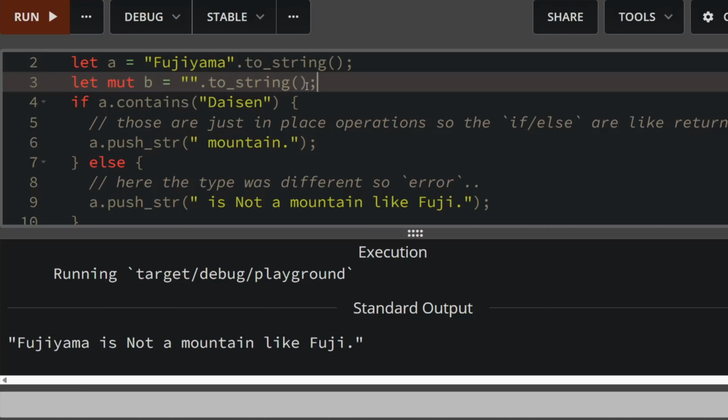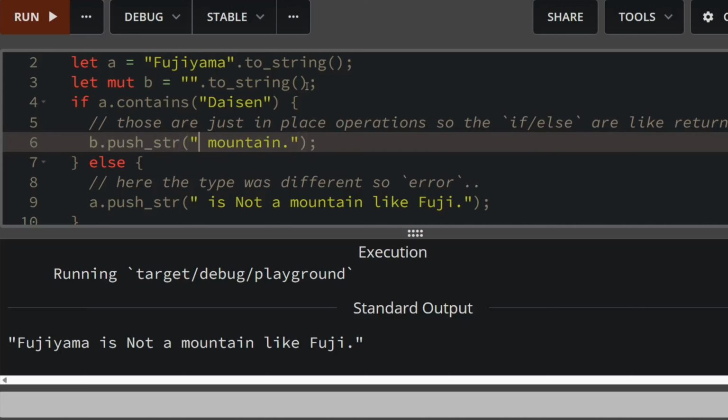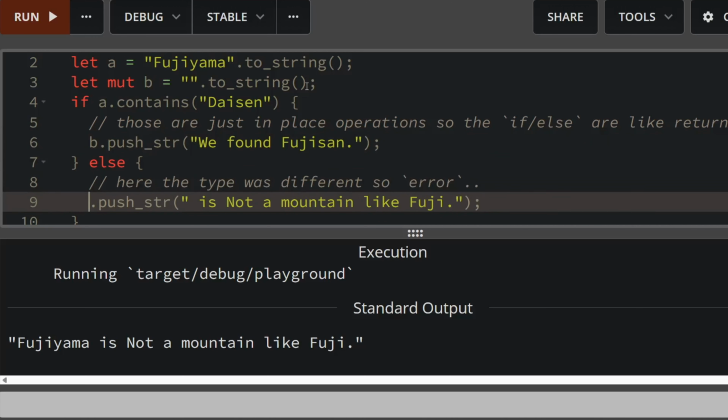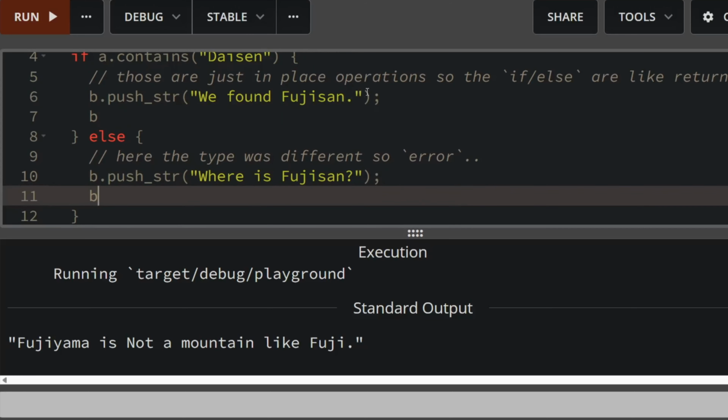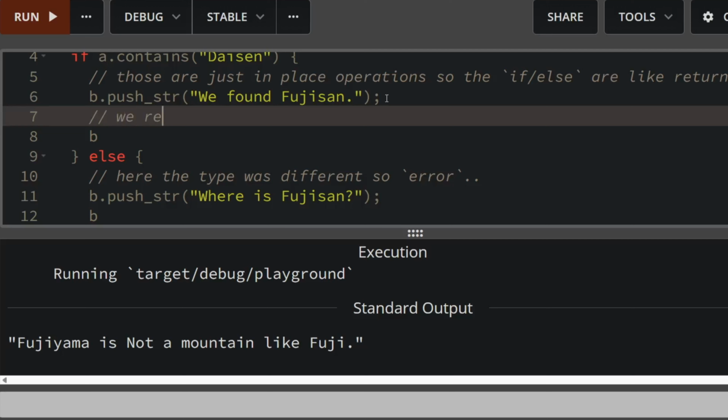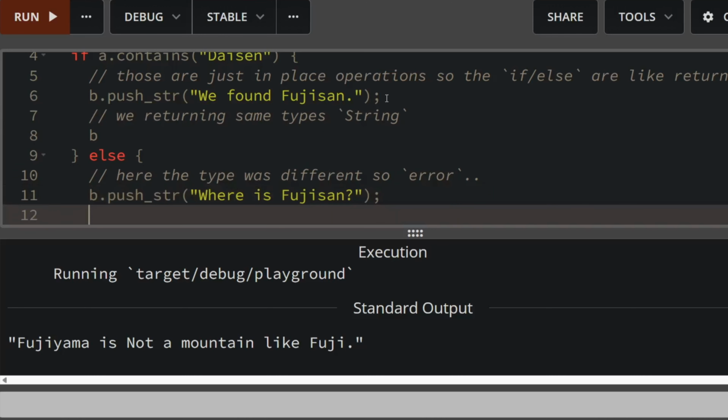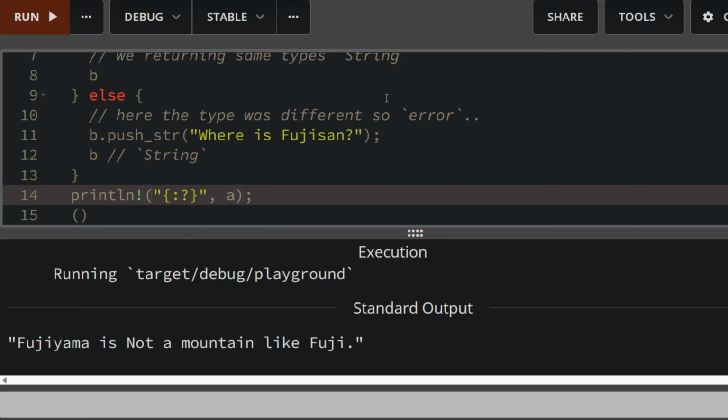So here I'm just going to add let mut B. We're going to push to B. We found Fuji-san. And here I'm just going to push to B. It is not. So where is Fuji-san? Because I just put contains Dyson. And now I try to return B every time, which is something meaningful, right? Returning same types, both strings. Is a string. And here we want to print the B.